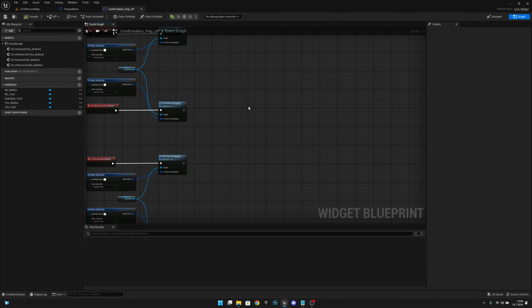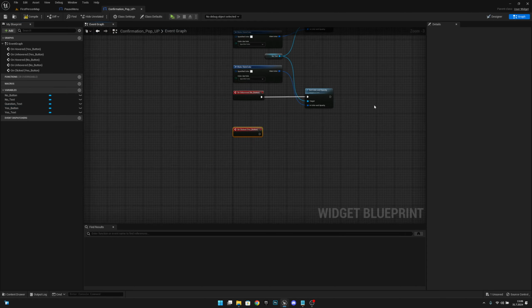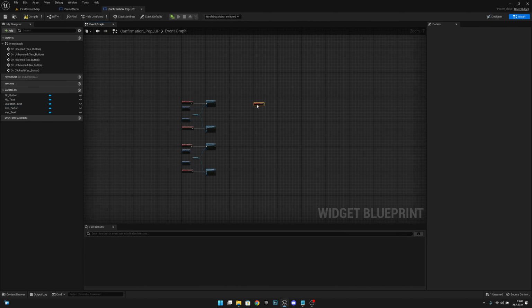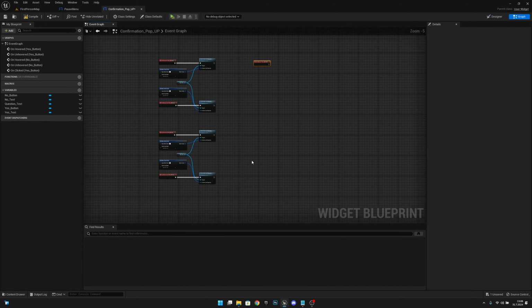Now, what else do we want to do here? We want to select the yes button once more, and on clicked, we want to get that and move it beside the hovering thing. Let's actually move this no thing a little bit further down.